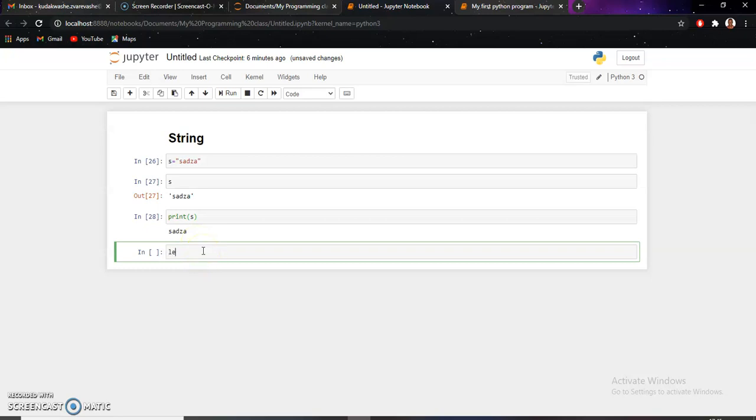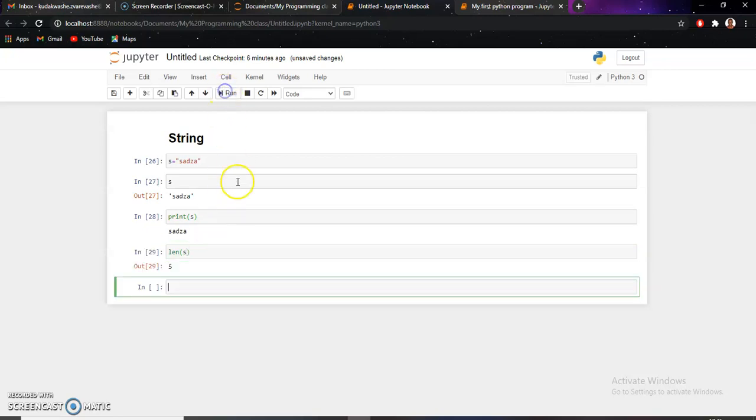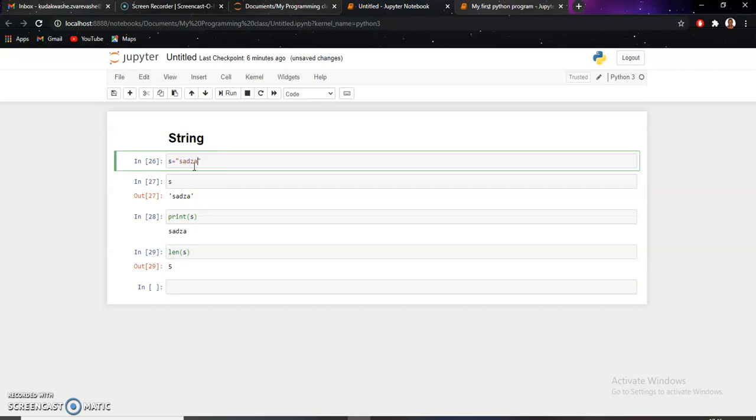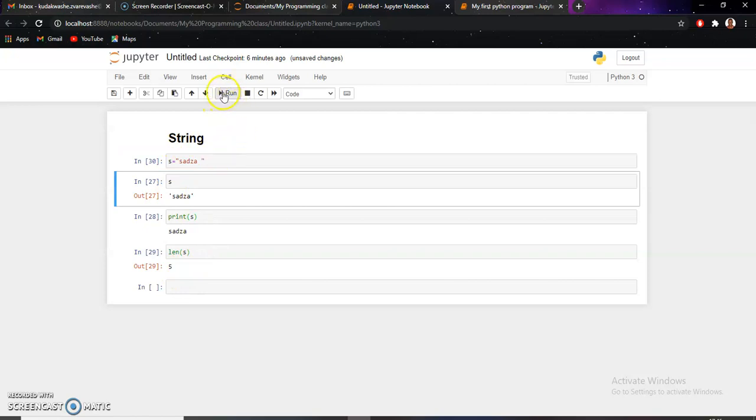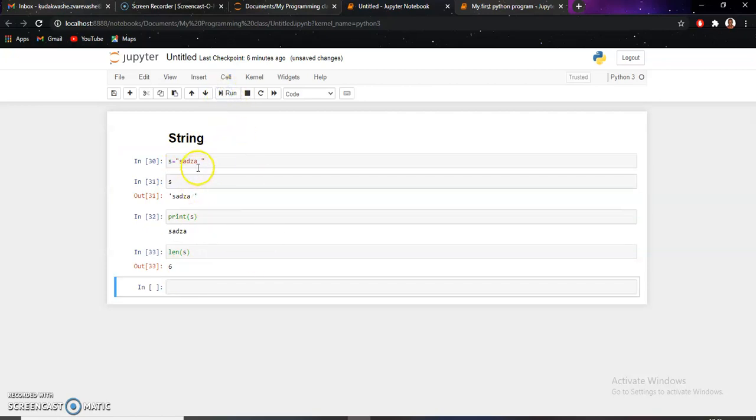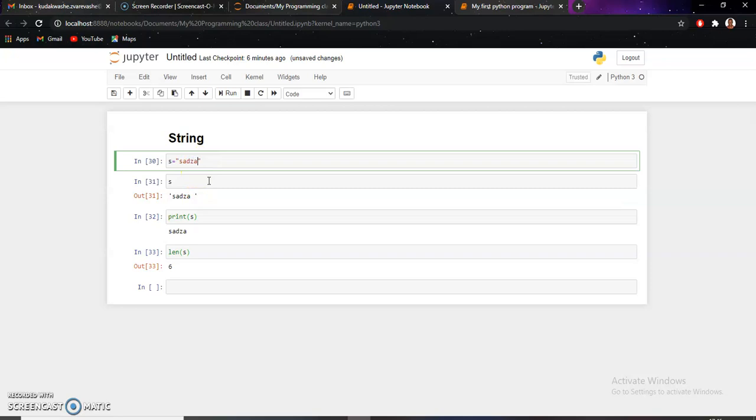For example, if we want to discover the length of that string, we can use the function len, which represents length. If you run it, it returns the length of the string, which is the number of characters within the string, which is 1, 2, 3, 4, 5. It also includes spaces. If I put a space here, we are going to expect 6 as the number of characters, because it includes the space.